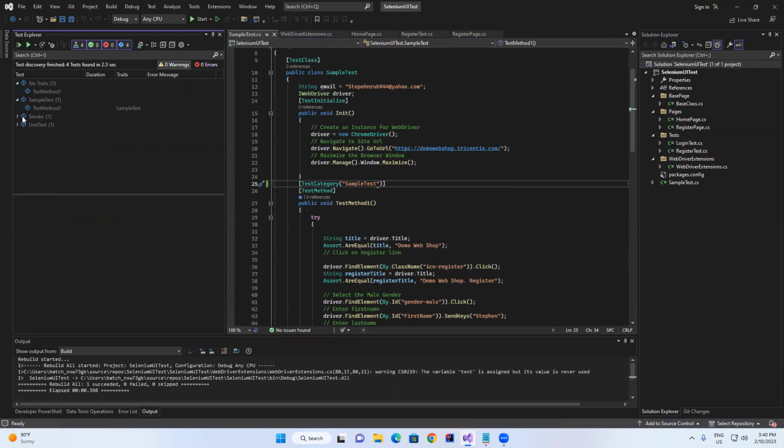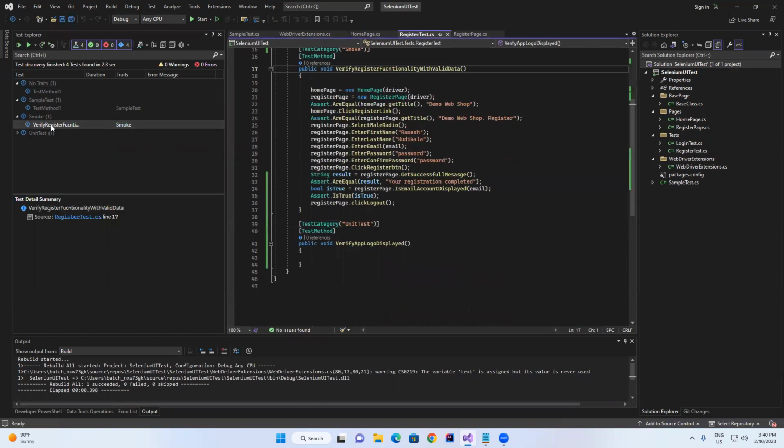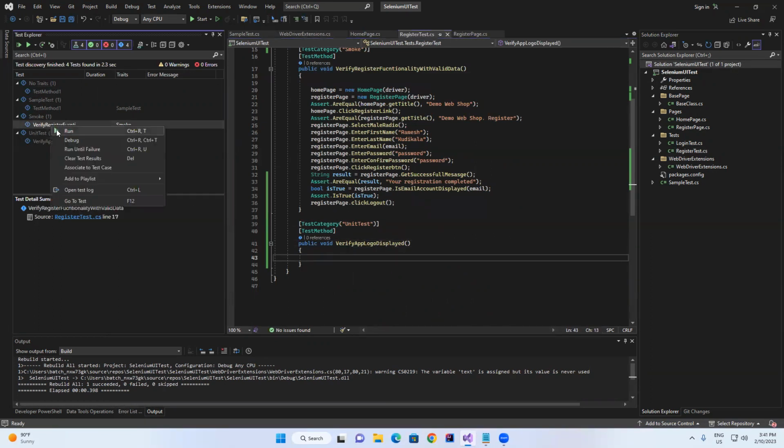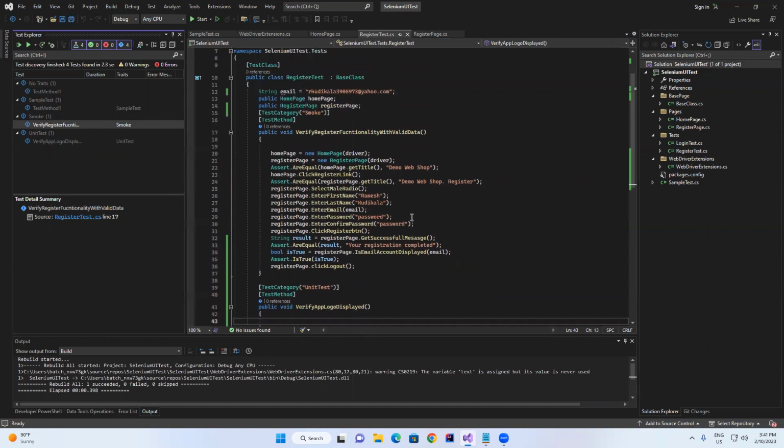Right. Sample test. And we have one smoke test case. This is the one. And we have one unit test. So tomorrow, if you want to run any smoke test cases, first you have to run the smoke test, then you can go with the functional test, then the regression test like that. That is a category. So you can give the name of the category, and you can run the tests category-wise.